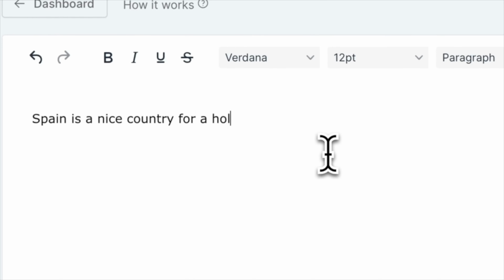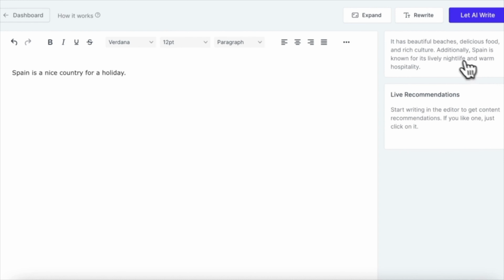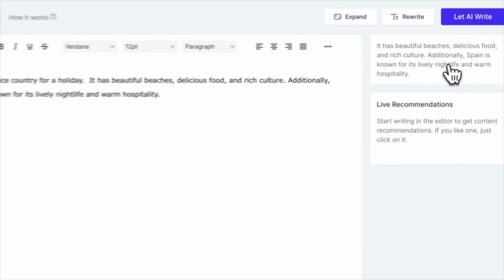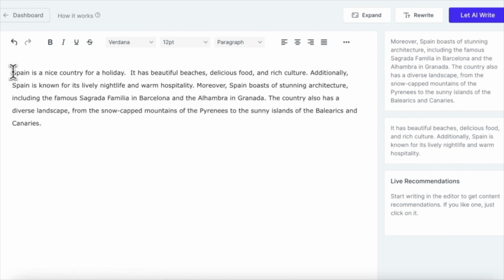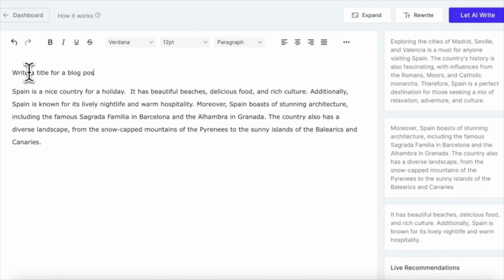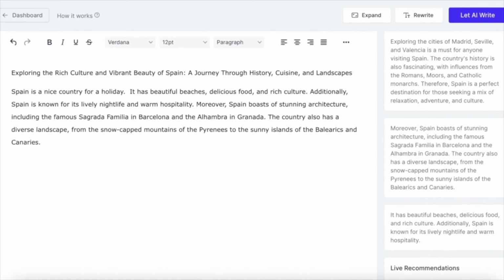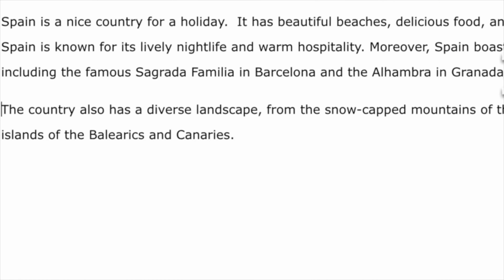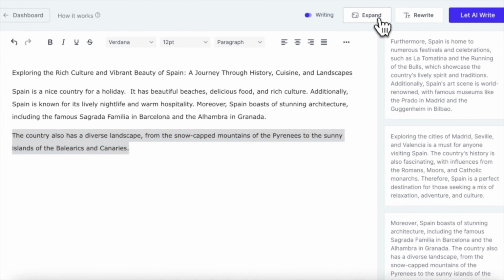Now, let's explore another powerful feature, Pro Mode. This tool lets you use custom AI prompts with additional advanced features. Just type your prompt into the editor, and on the right sidebar, you'll see live recommendations that update in real time. Click on any suggestion to insert it directly into your content. You can also highlight a section of text and use AI to expand, rewrite, or refine it instantly.